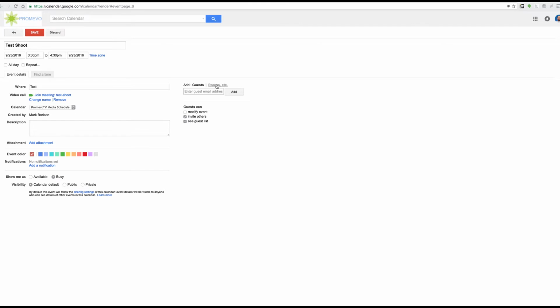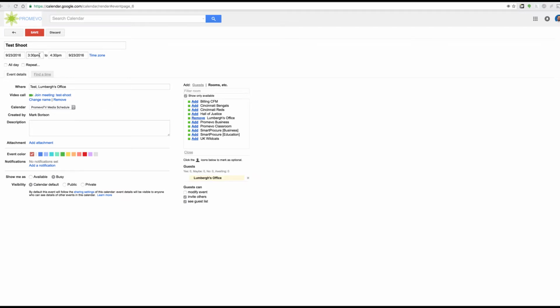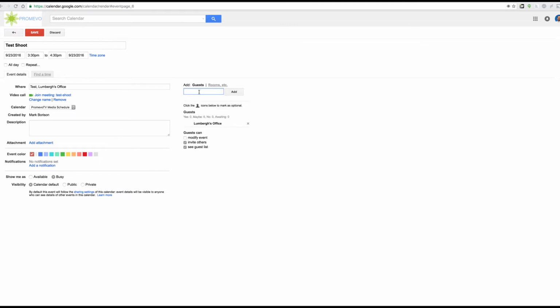And then from here you can add your guests, but more importantly you can add your rooms. So if you click on rooms, it'll show you all of the available rooms here. So I'm going to pick Lumberg's office. We're going to add that to the meeting. So now you'll see it adds it here to this guest section. We can check the time. So I'll go 3:30 to 4:30 on time. We're set on that. And you're ready to go.